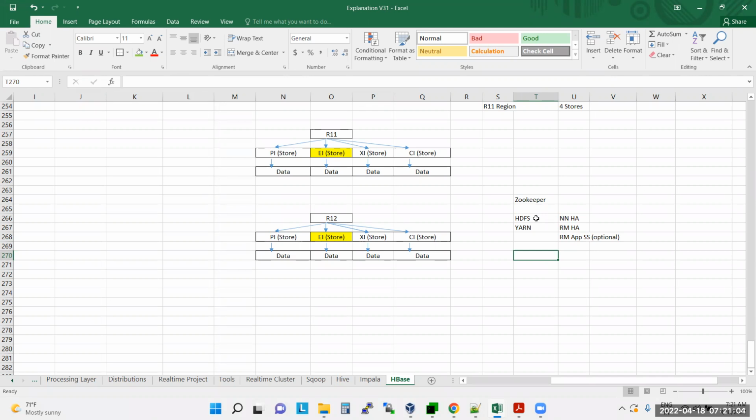Okay. And are we using Zookeeper in Scoop? No. Okay. Then Hive. Yes, you are using it.